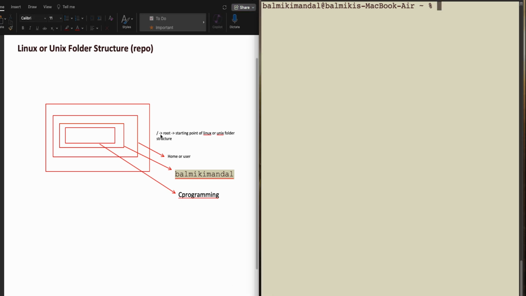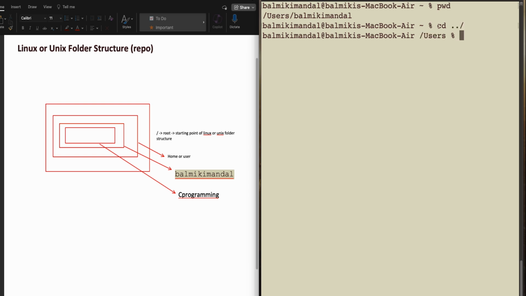So the first one is the slash. How do we see the slash? Right now we are in Balmiki, the local user, and I want to go to the slash. So I will change the path with cd, and you can see right now we are at the slash. This is the root, and technically we call it the starting point of the Linux or Unix folder structure.